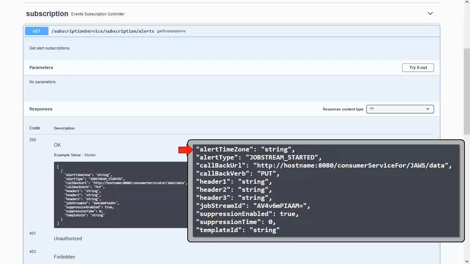An alert has a time zone, an AAI alert type, say started, late, complete, or SLA exceeded, a callback URL where the data is sent, some headers, a job stream ID, a suppression mechanism, and a template ID. When submitting the request, some fields are mandatory: the alert type, the callback URL, and callback verb, and the job stream ID.